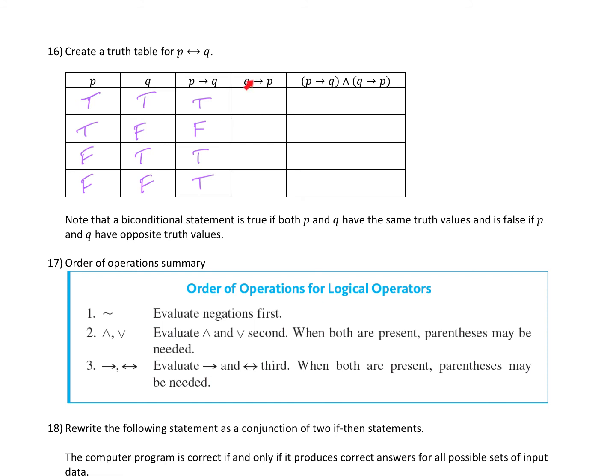And then for Q implies P, we're looking for a true Q but a false P. That happens here. True Q, false P. That's going to be our only false. And the rest are true. And then I just have to do an and of these two columns. For an and statement to be true, you need two trues. So I've got true, false, false, true.